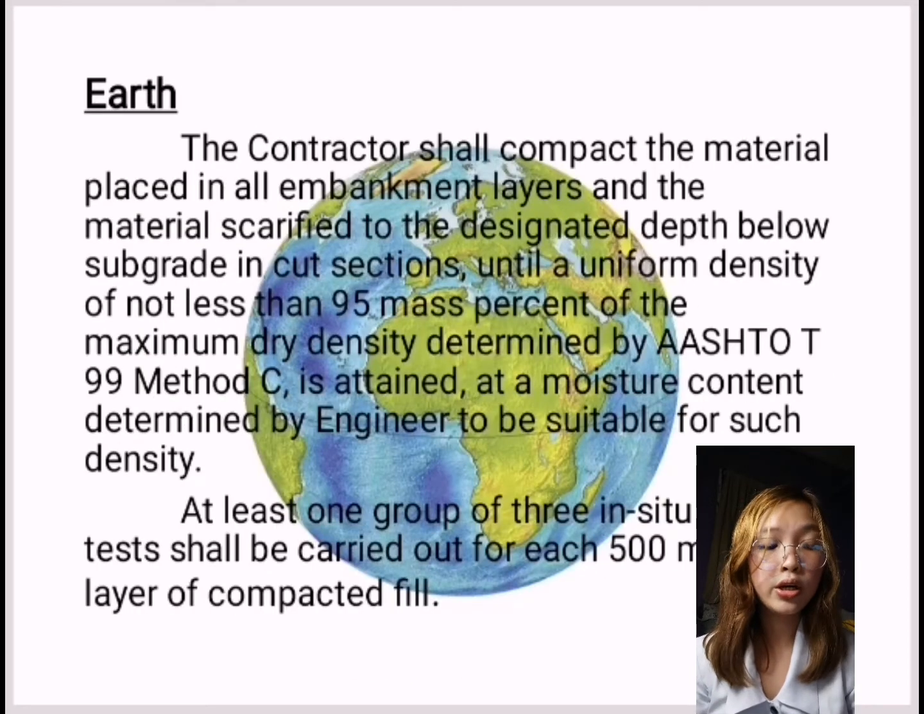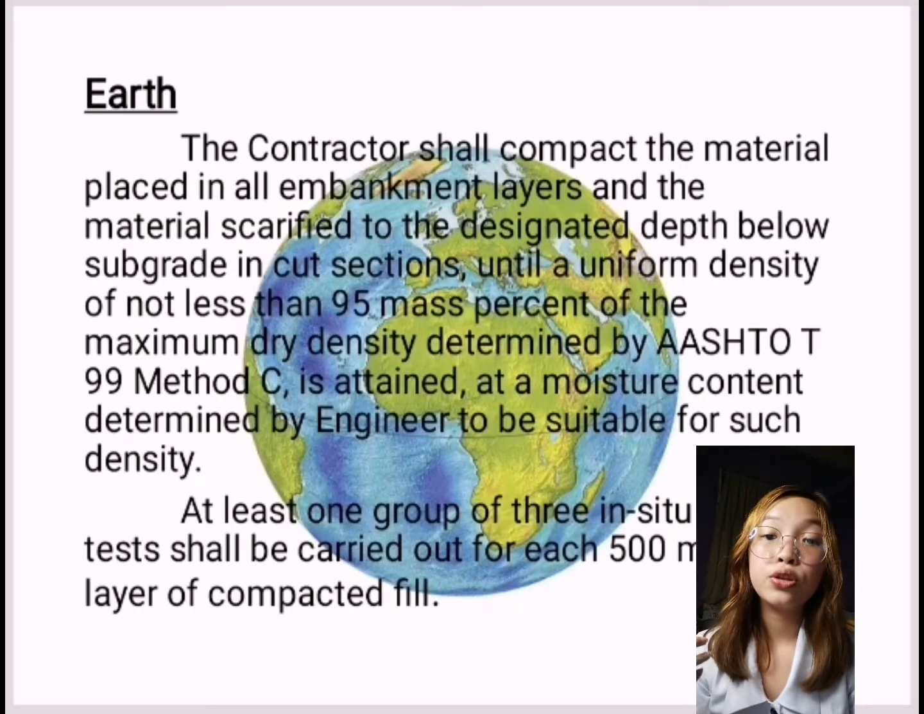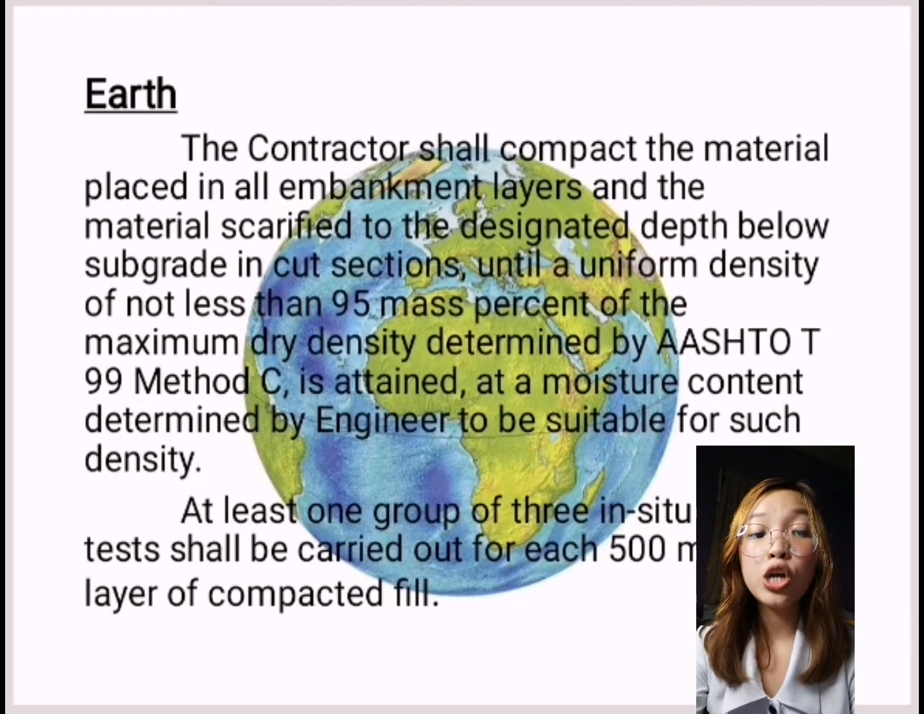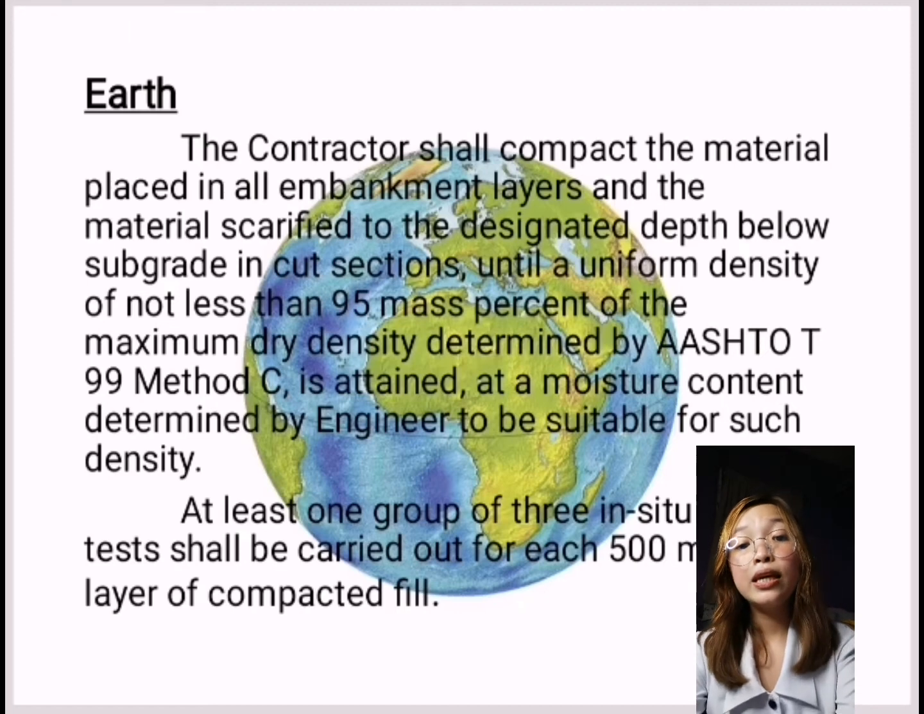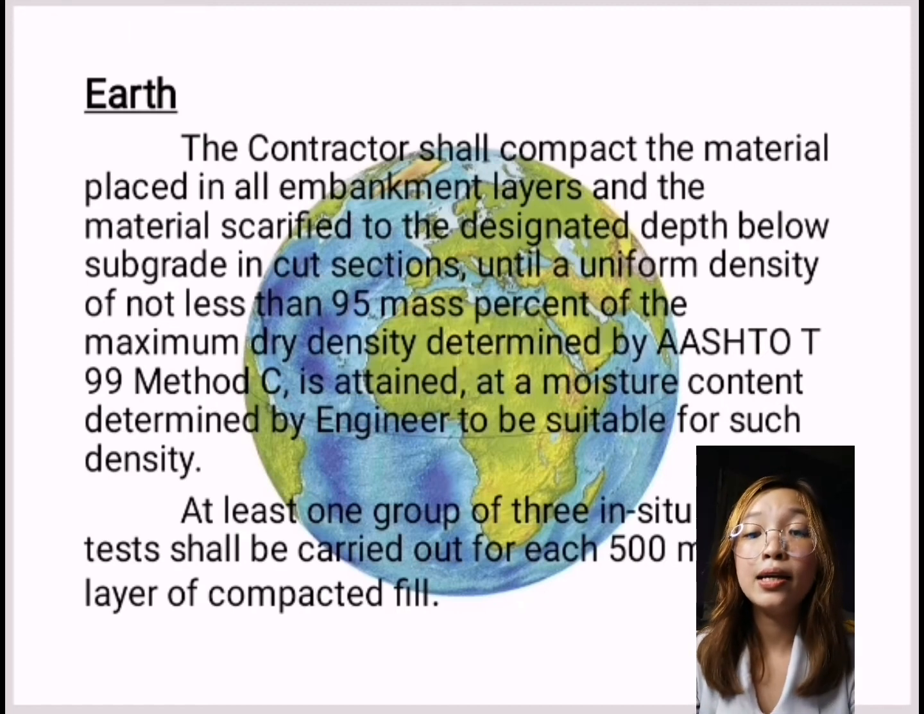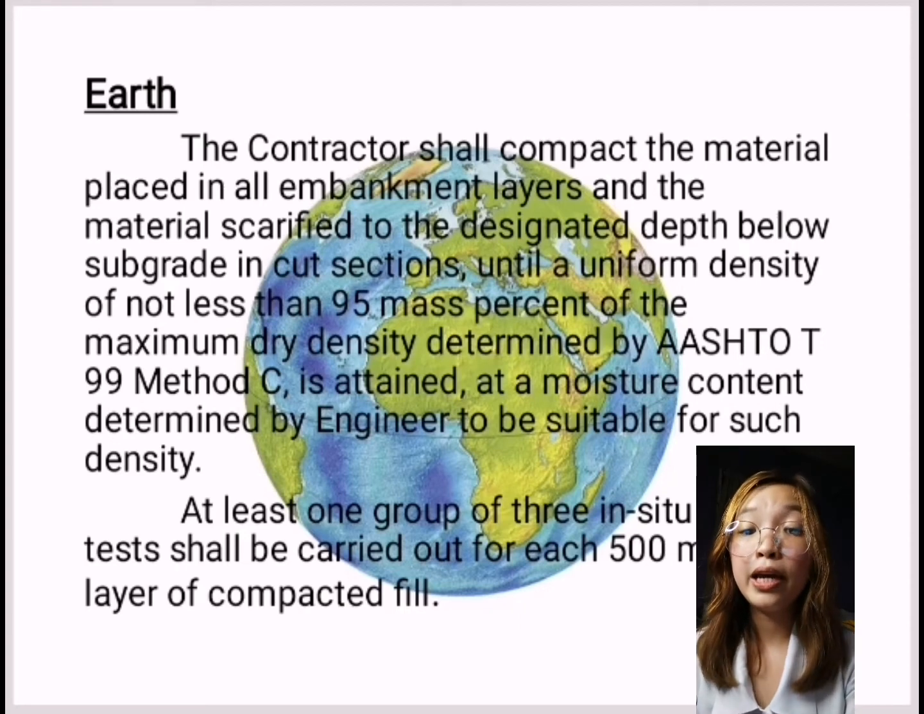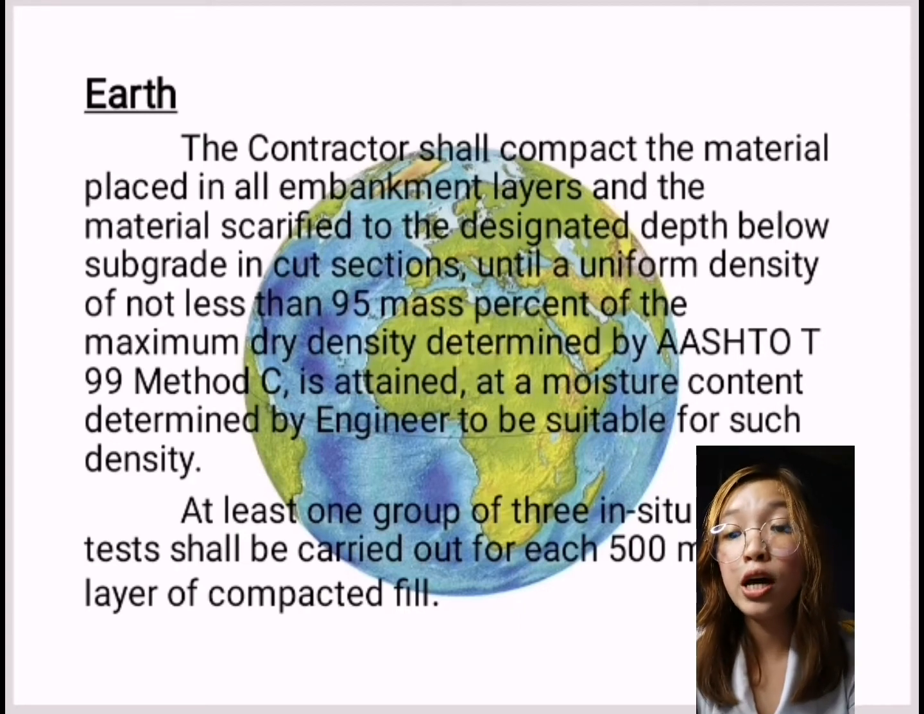Under the compaction is the earth. So the contractor shall compact the material placed in all embankment layers and the material scarified to the designated depth below subgrade in cut sections until a uniform density of not less than 95 mass percent of the maximum dry density determined by AASHTO T 99 method C is attained at a moisture content determined by the engineer to be suitable for such densities.